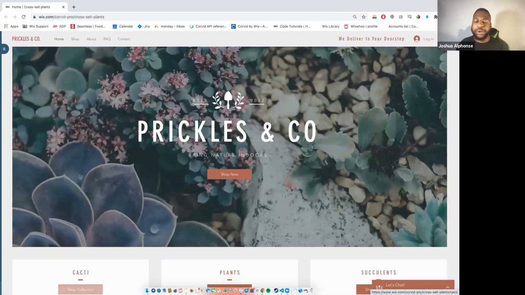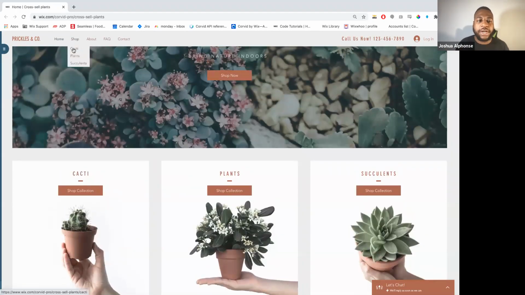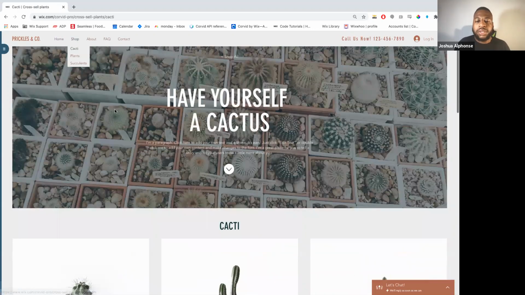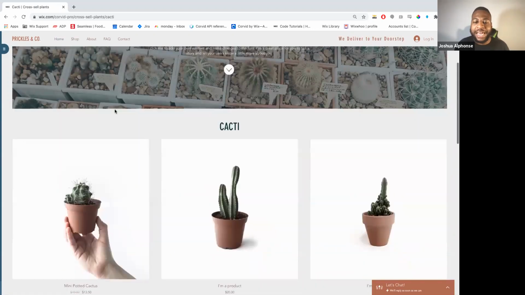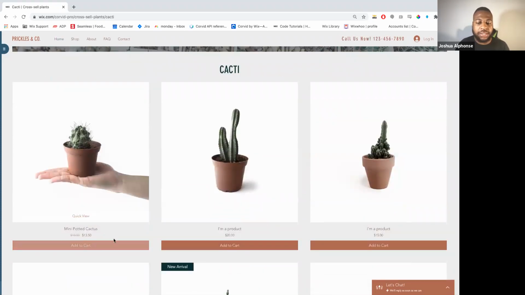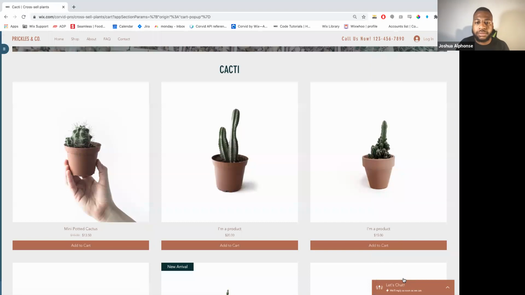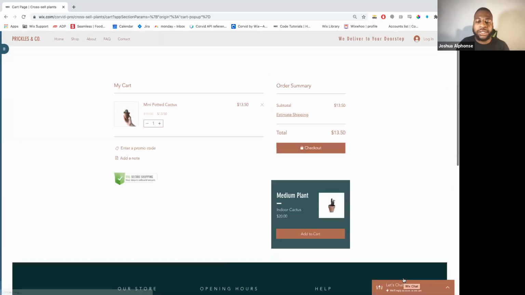So right here we have Prickles & Co., which is an indoor plant website that we have here for buying plants. And what we'll do here is we'll go to the shop and find ourselves a cactus. So now we're here, we're going to find a cactus of our liking. And I think I want to get this mini potted cactus right here. So now you see that we've added it to our cart. And if we go to view cart, we're now in our cart page.